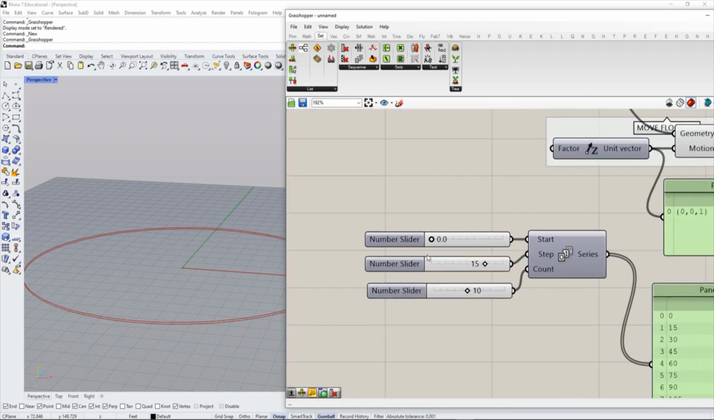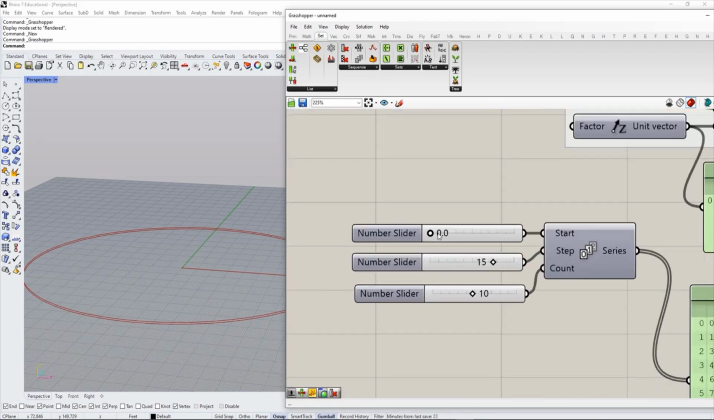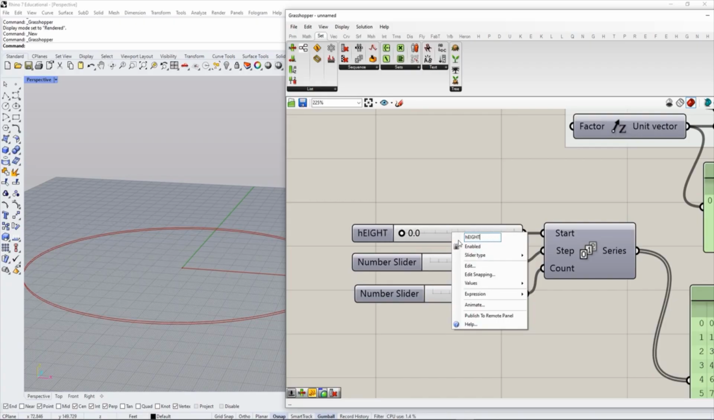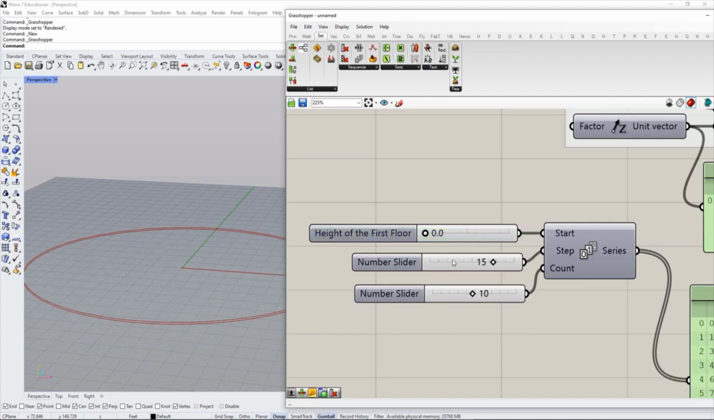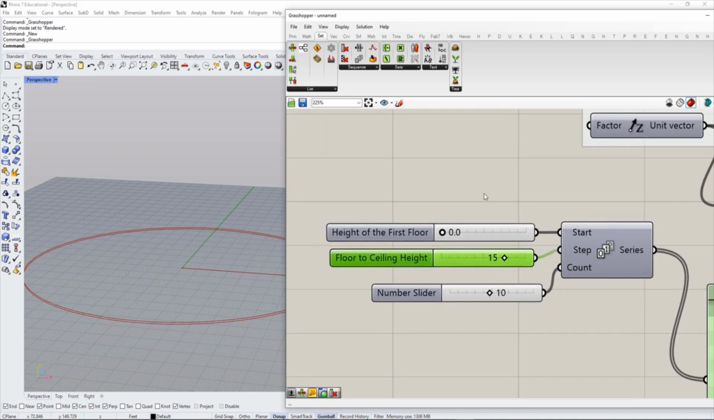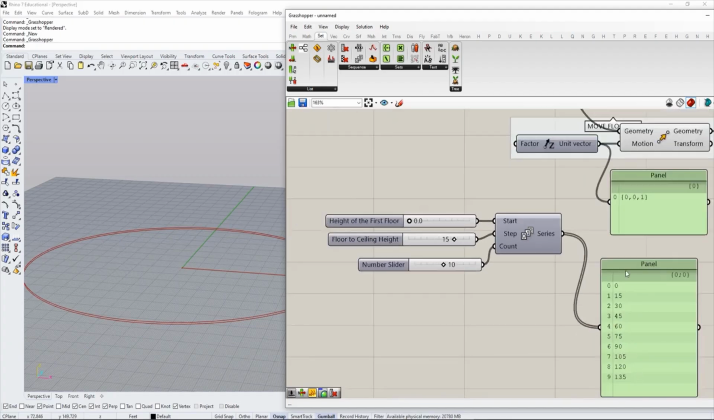I'm going to start to also name these. So our starting value is 0. So I'm going to right click and write this. This is height of the first floor. Then this is my floor to ceiling height. And all I'm doing is just right-clicking on each slider and changing the description. And it will eventually help me when I want to control this. And then the count is how many times I want to repeat this.